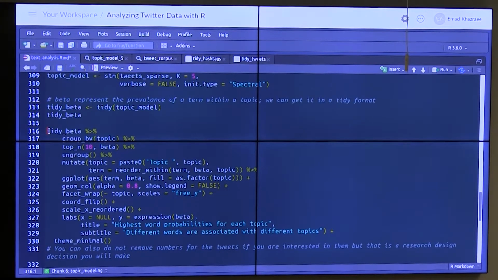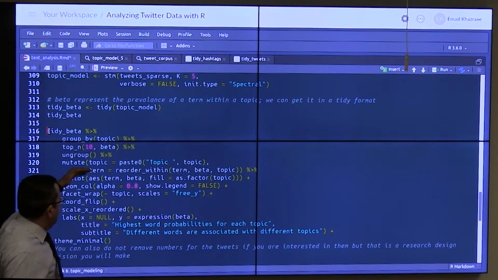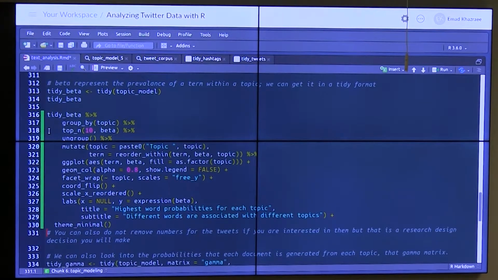So what we're going to do, we're going to look at these coefficients. We group them by topic, like topic 1, and we pick the 10 top words with the highest coefficient association with topic 1. And then we ungroup them, and we do some cleaning, like mutate, because you don't want to see 1, you want to see topic 1. It makes things nice, and then we feed it to ggplot and tell ggplot to plot it for us. And then I'm going to create a facet for each topic, so you see what terms are associated with it. Okay, let's run this.